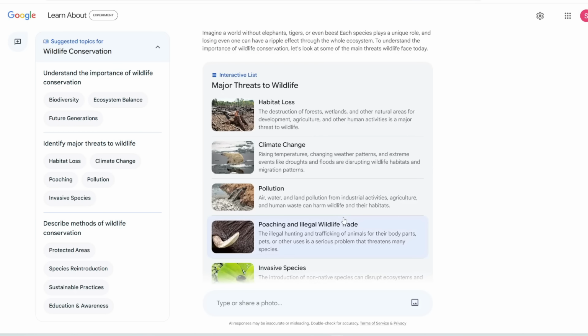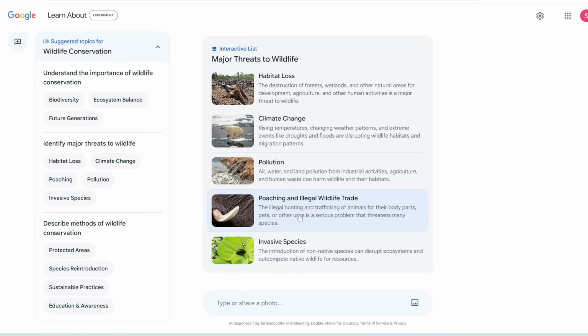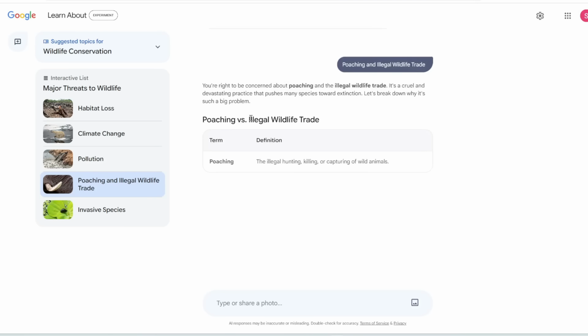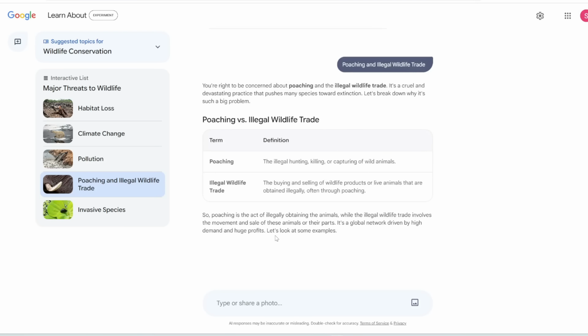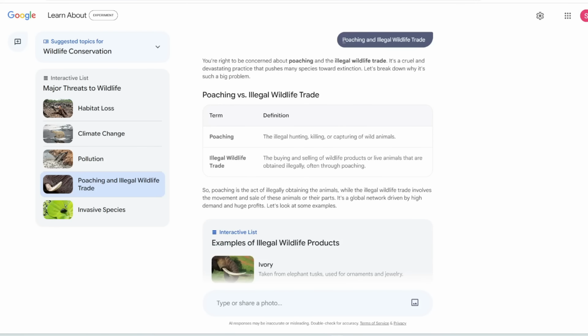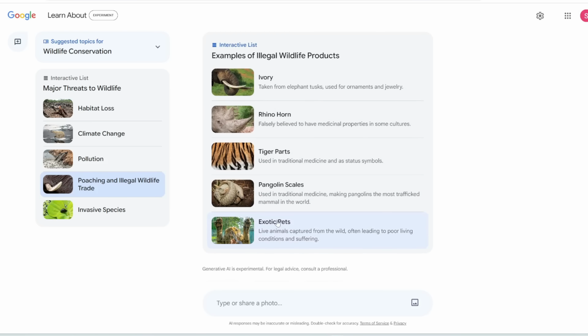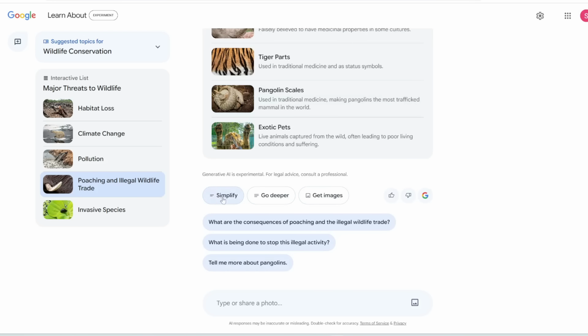So for example, let's click on poaching and illegal wildlife trade, and what this will do is output more information on your selected topic. And so first of all, it gives you a nice summary of what this is, and then it gives you a few other rabbit holes that you can go down that are related to illegal wildlife trade. So for example, ivory, rhino horn, tiger parts, etc. And then again, you can either simplify this or go deeper or even get some images from Google search. And then it also suggests questions for you to ask further.